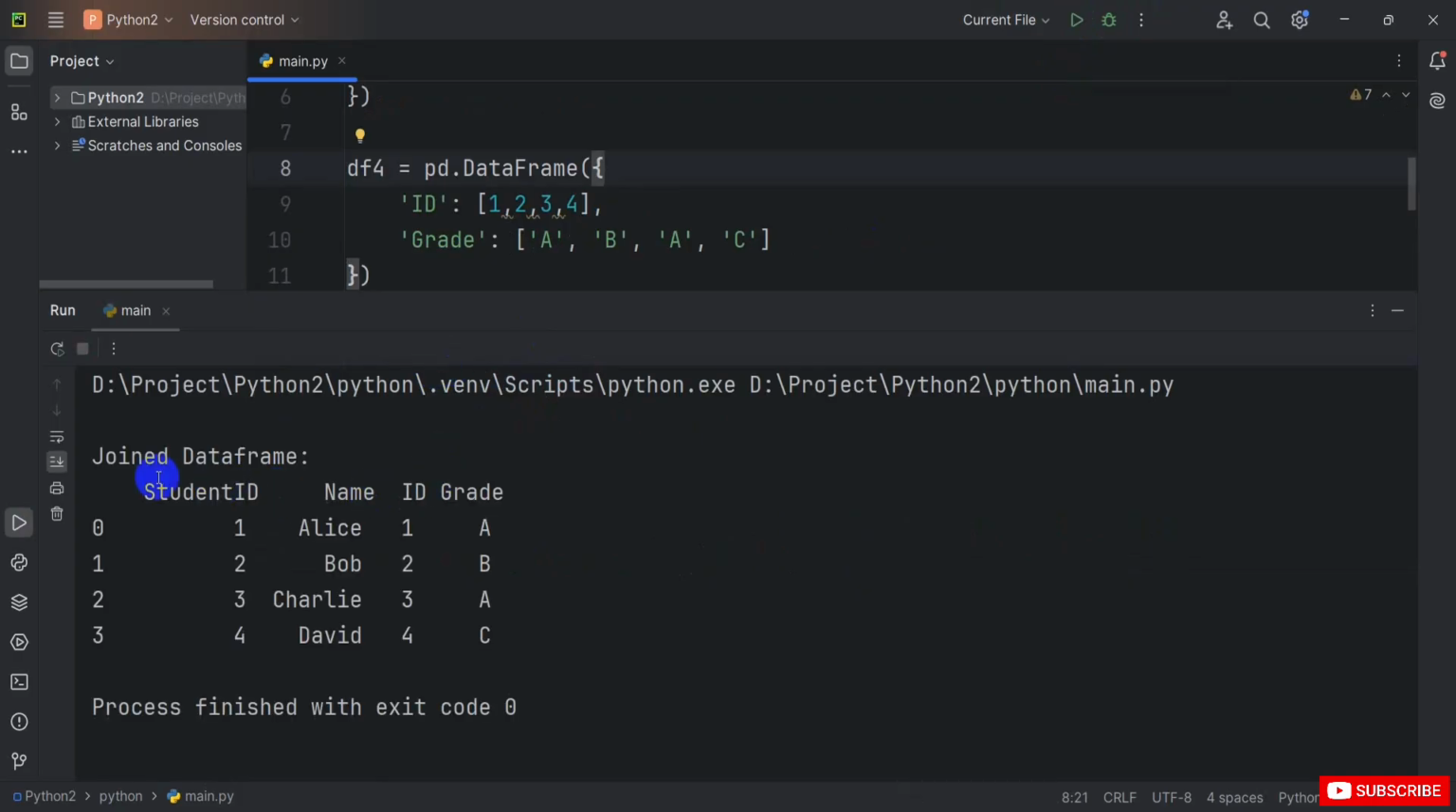Just wait, and as you can see, here is the output with the first three lines of the columns for student ID, name, ID and the grade. And you can see the student ID 5 was not included since there is no matching ID. This method is useful when datasets have the same kind of data but use different columns. I hope you properly understand this example output.